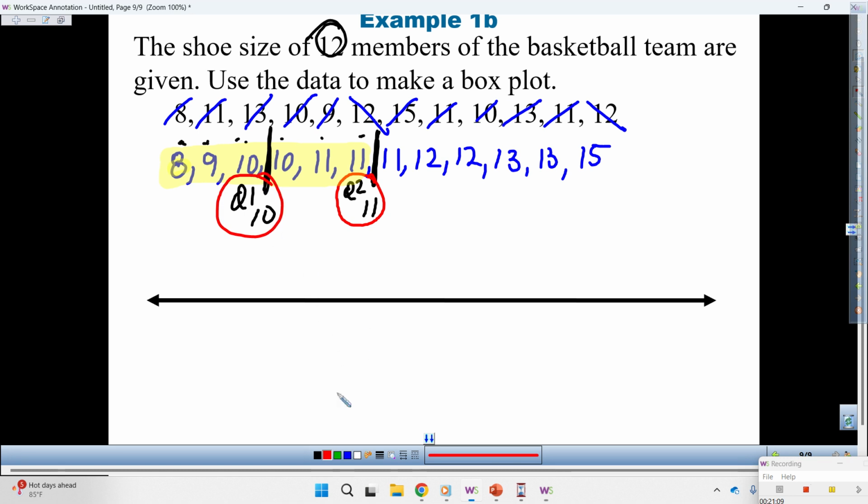All right, good. Let's go to the upper data and tell your neighbor what you got for Q3 of the upper data. Q3. Claire, pass someone.